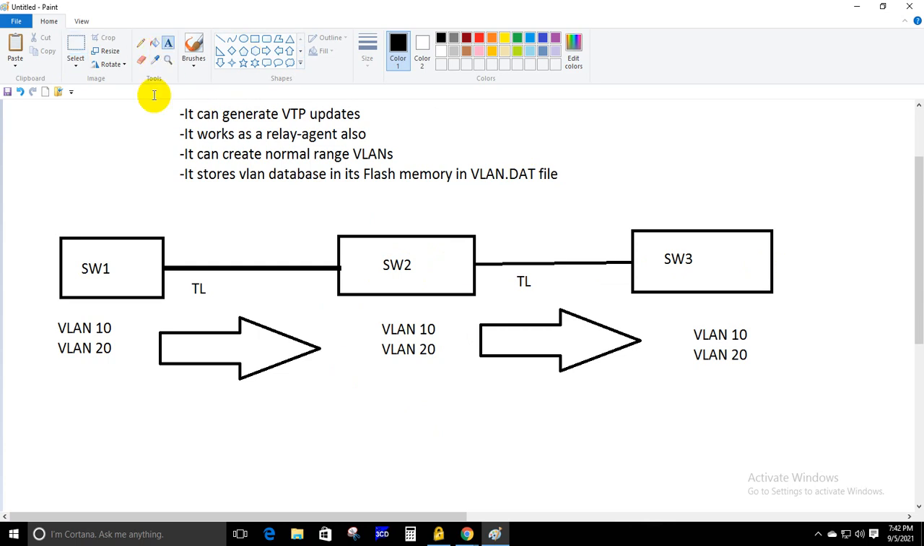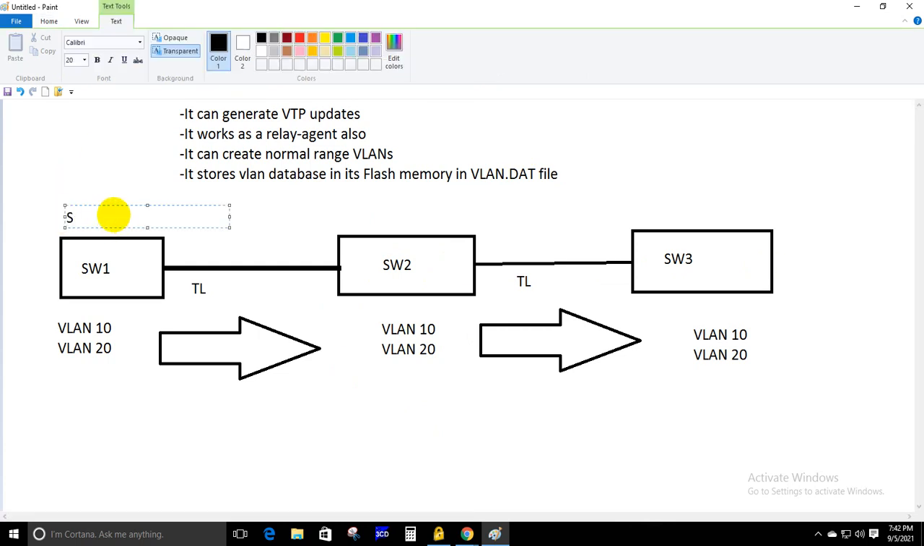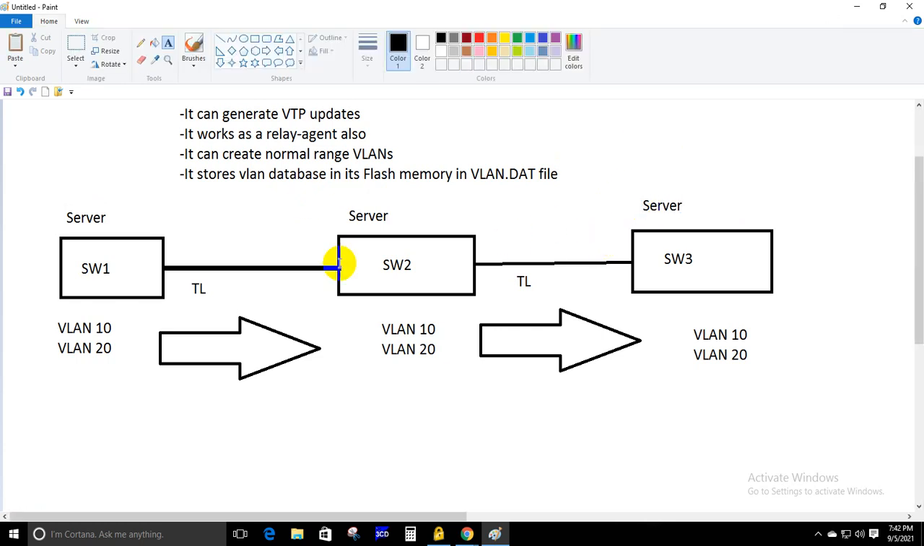And all these switches are in server mode. Default server mode, or we have configured it in server mode. The main thing is all these switches are in VTP server mode. That means switch 2 and switch 3 can delete VLAN 10 or 20. Yes, that is the point where I am coming.